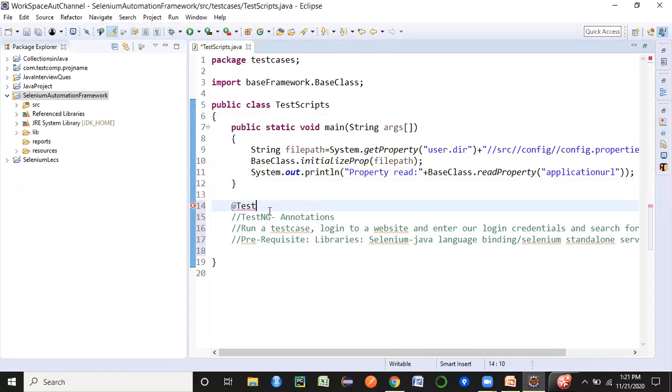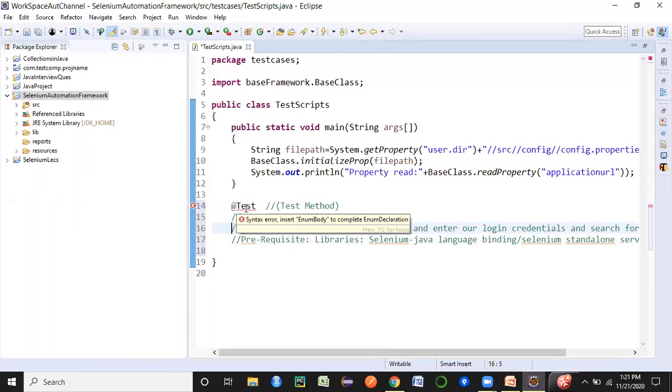So @test is the annotation we have for a test case. Okay, this is for a test method. Actually, it's not even a test case, it's a test method. Don't get confused. This is an annotation for a test method. That's what we call in TestNG. This is how we indicate a test method in TestNG using a @test annotation. So just do a mouse over. It doesn't allow us to do anything, so let's do one thing.